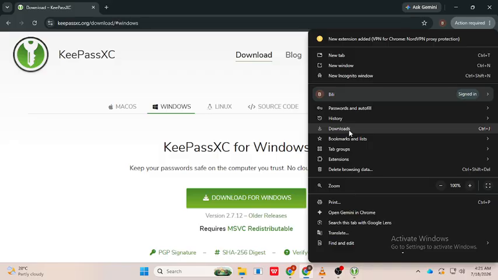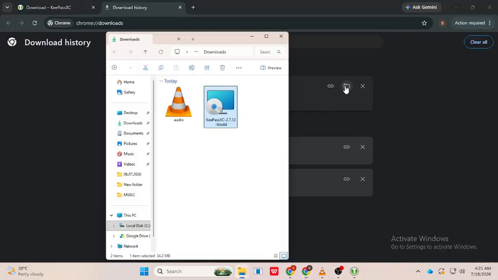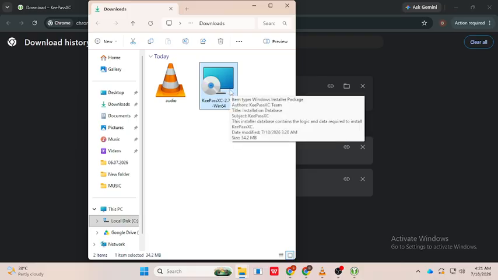Once the download is complete, open the installer from your Downloads folder. If Windows displays a security prompt, review it and allow the installer to continue. Then accept the license agreement and click Next.